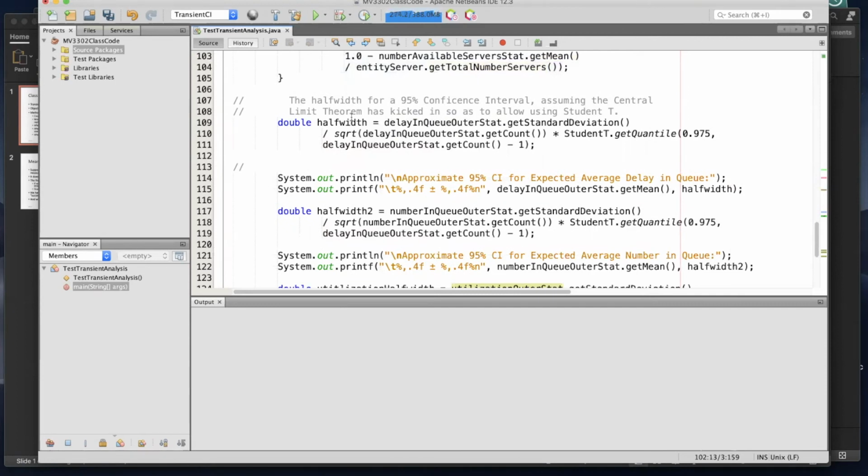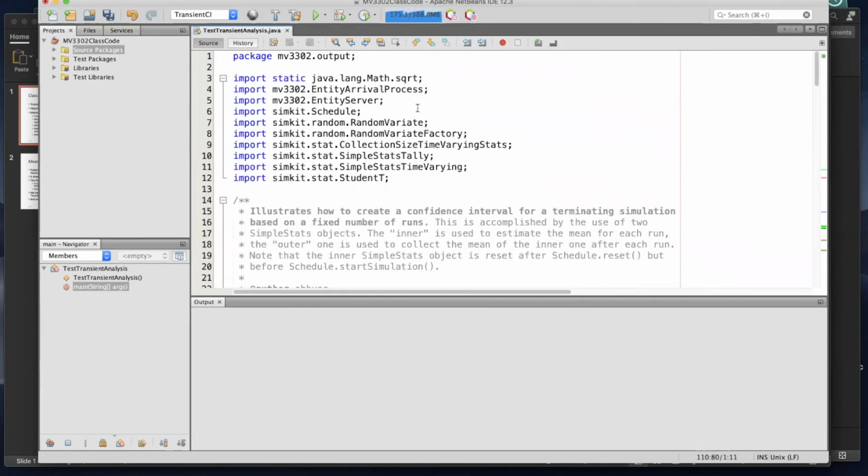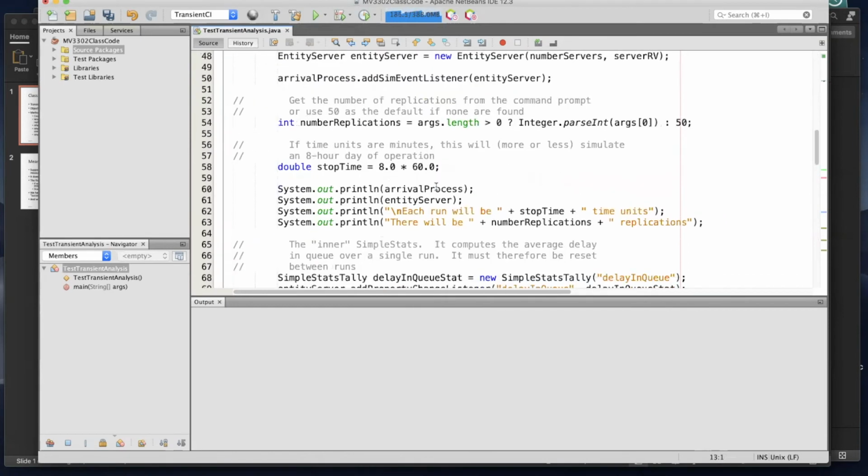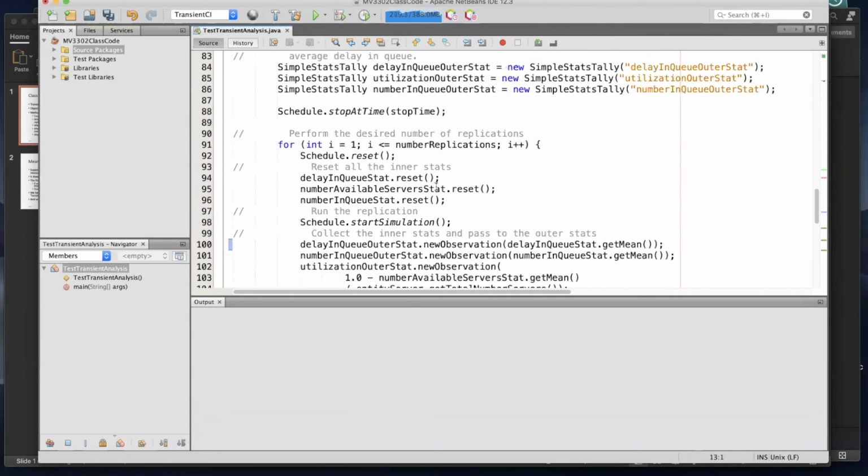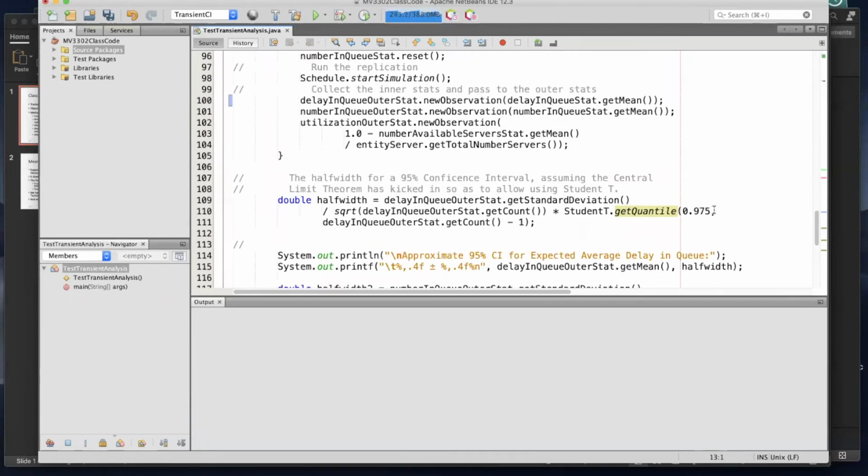And so with that, we can compute the half-width for the confidence interval for our delay in queue. What that's equal to is the standard deviation divided by the square root of the count, times our student t quantile. So how do we get that quantile? Again, if we look at the import, we see that in SimKit there actually is a class which gives us a method for doing that. Okay, so the quantile point. Now here, this was a 95% confidence interval. So this was 1 minus 0.05 over 2.